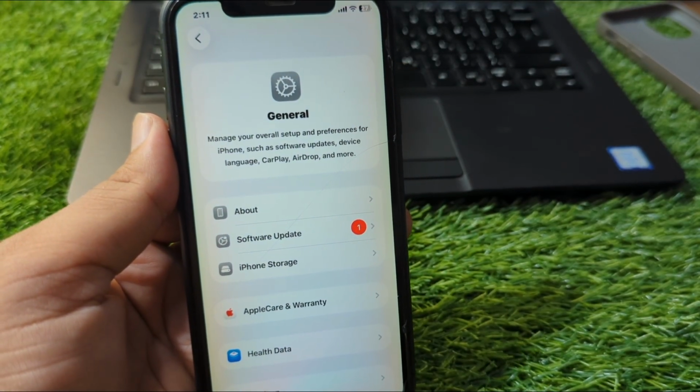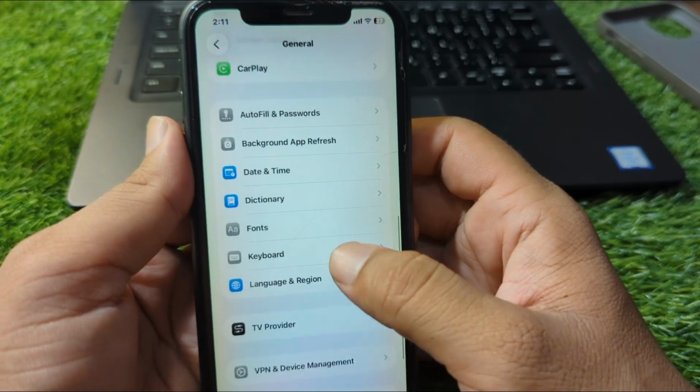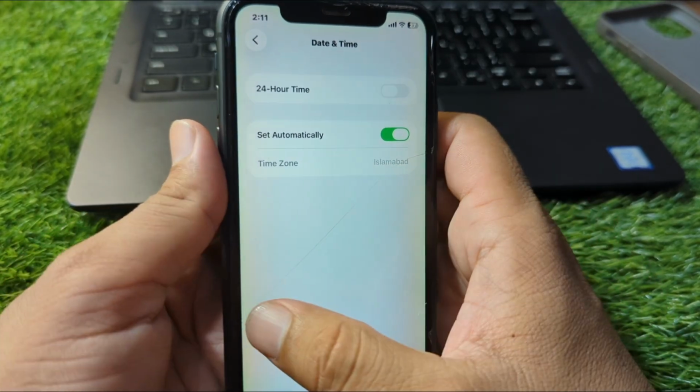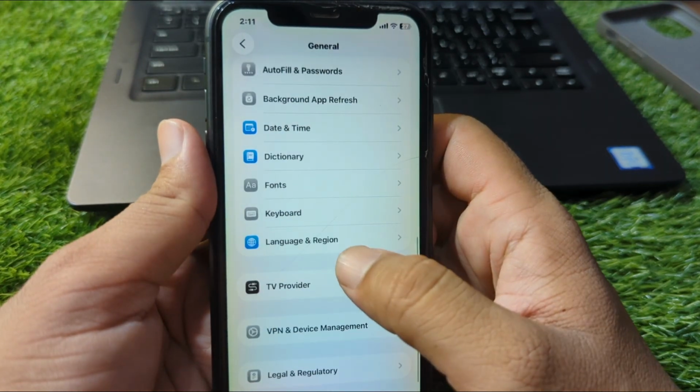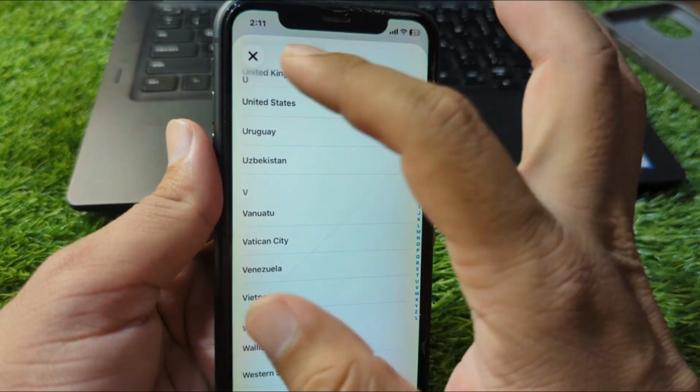and after this go back and check if the problem is fixed or not. And if the problem is still there, then you have to simply scroll down and tap on Date and Time and set your date and time from here. After this go back and tap on Language and Region, tap on Region and select your country or region correctly.